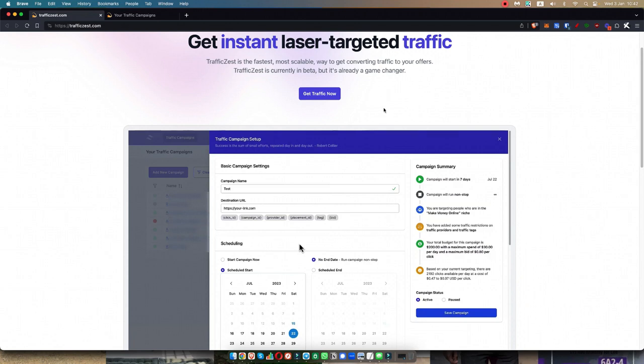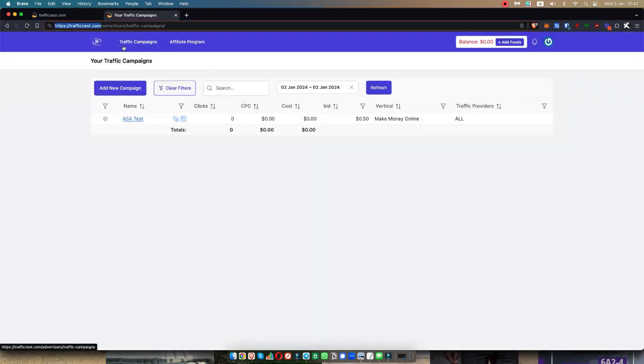So this is the Traffic Zest website. All you need to do is click on Get Traffic Now and sign up. Once you've signed up, you'll be taken over to this page where you can set up your traffic campaigns. Now, all you need to do is add funds. Just click this button at the top here, and then you can go ahead and make a deposit.